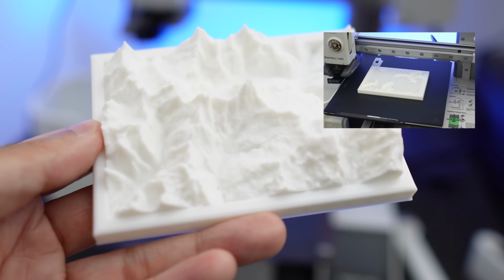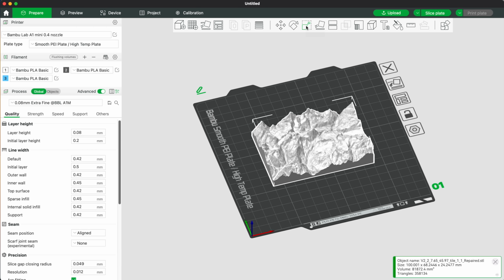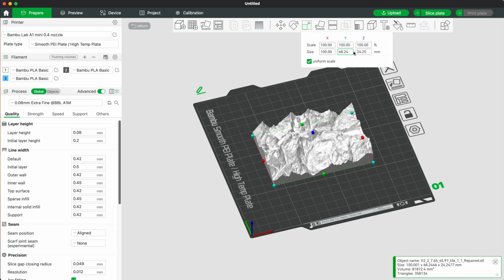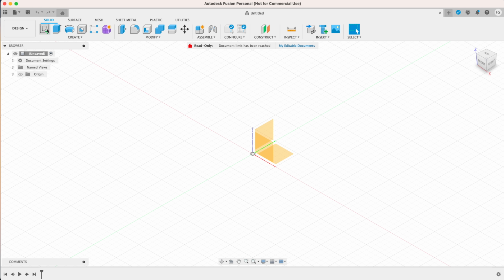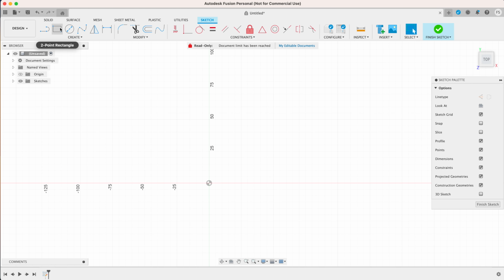You can also create a base like this if you want. First, you want to click on your model and then click the scale button. Take a note of the dimensions of your model, especially the X and the Y dimensions. Then open Fusion 360 and create a sketch. We're going to sketch a rectangle of that size.